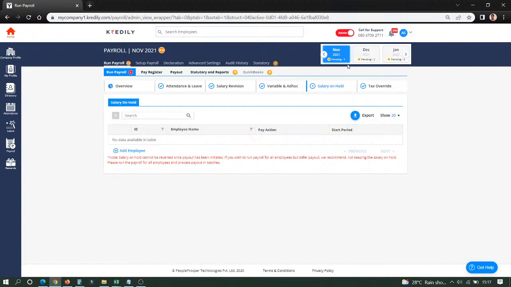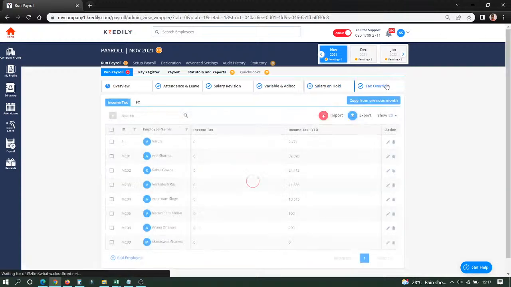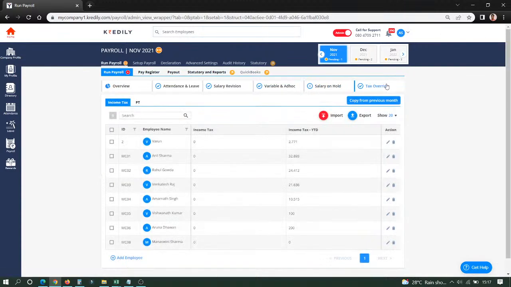Then once everything is done, you also get an option to override tax. This option is not actually needed, because Kredily as a system will calculate income tax and professional tax accurately and appropriately. But still, for whatever reason, if you want to override income tax or professional tax, you can use this option, click on the edit button and make changes to your tax information. And once everything is done, you can process payroll for your employees.